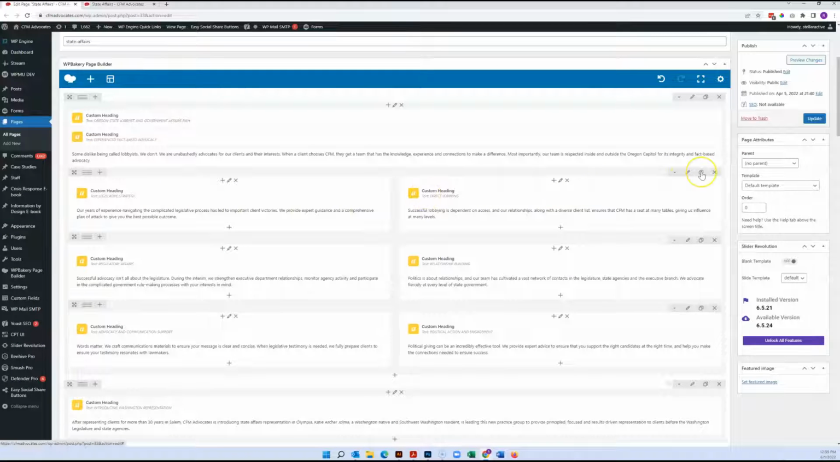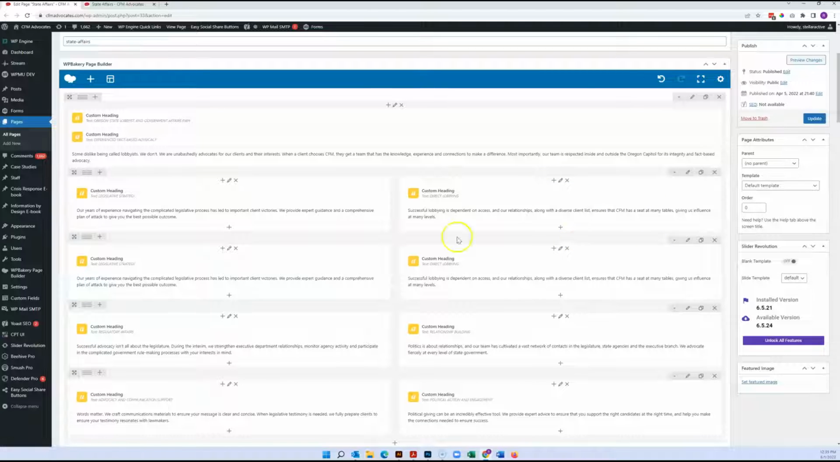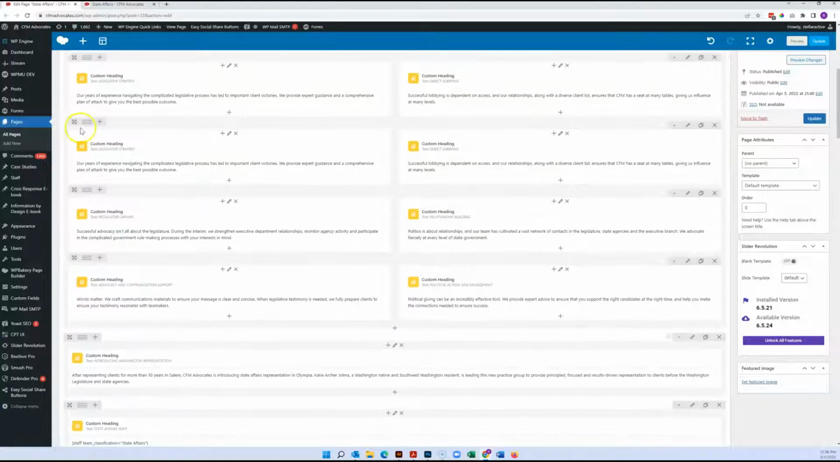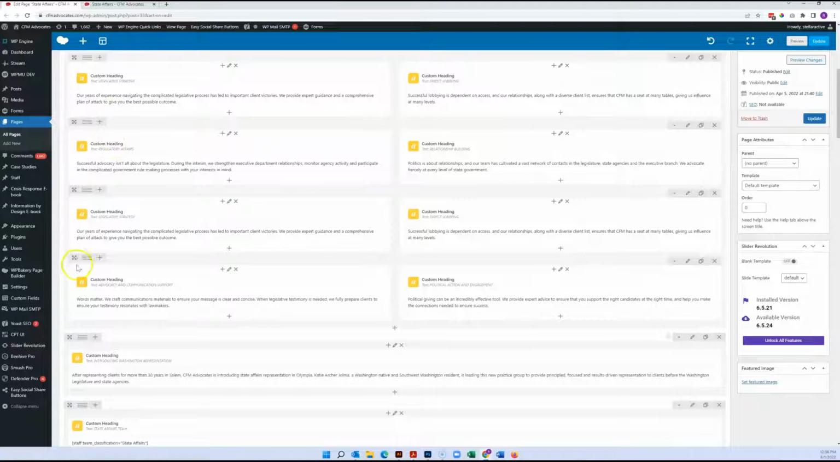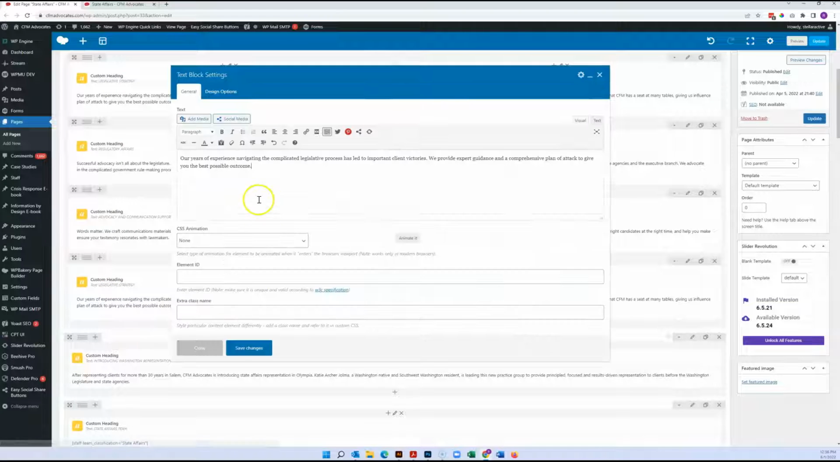Or we can duplicate that whole row. So we could just hit clone this row, and then we could drag this new one right down here to the bottom, or move these other ones up here. So now you can see our duplicate legislative strategy is down here at the bottom, and we could just edit this to whatever it needs to be.